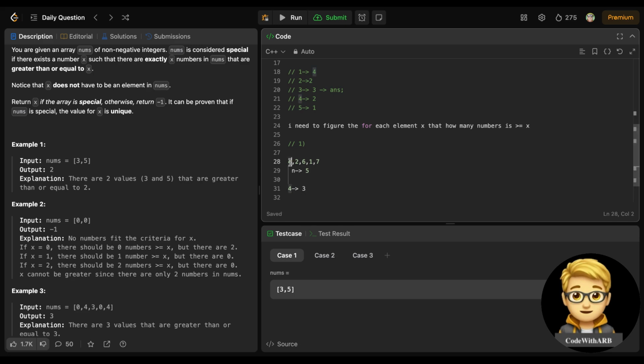But how will we guess? We iterate through this and simply check which numbers are greater than or equal to, and count that, right? But it will take each element to be checked. That will take O of n times m. Why O of n times m?